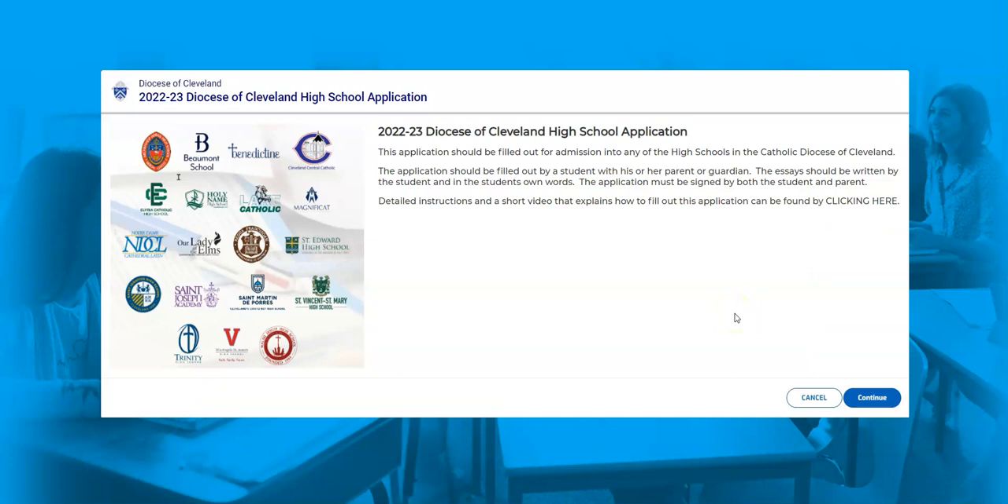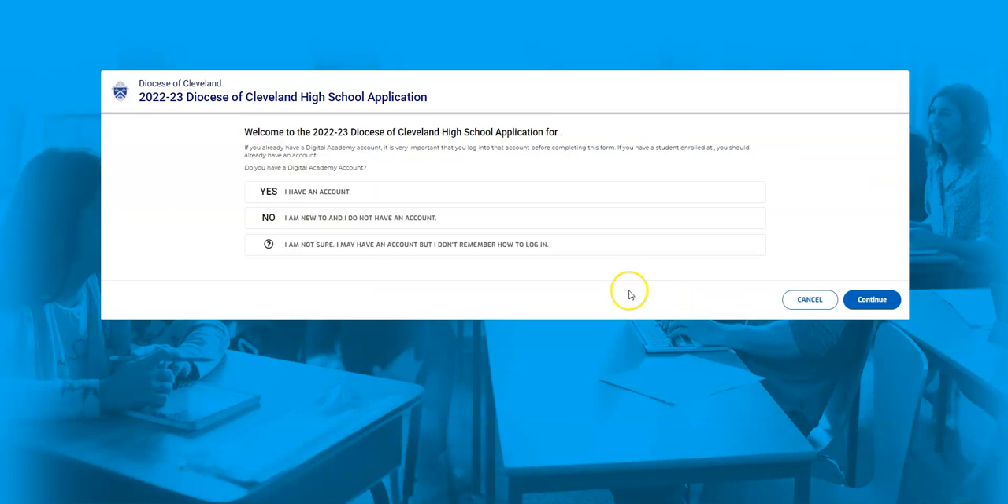Once you click the link on your dashboard or click the link that was emailed to you, you will see the instructions page. For a detailed list of instructions, including a list of schools that are participating in the form, click the link shown here. Otherwise, click Continue to begin.